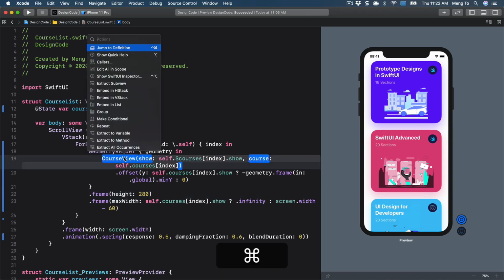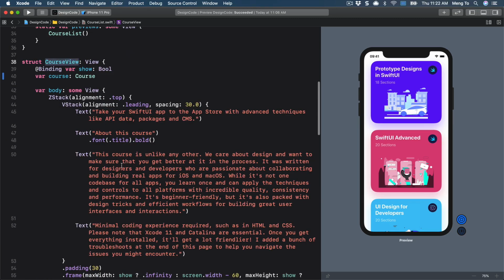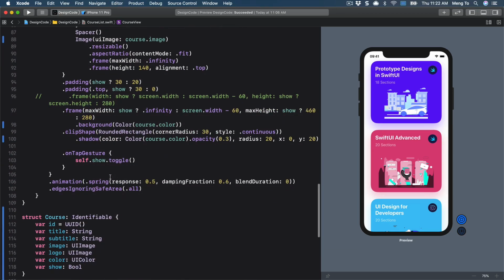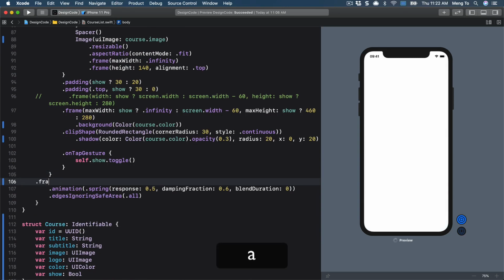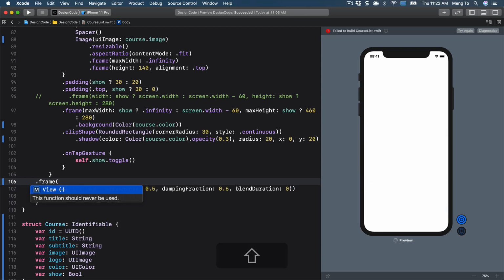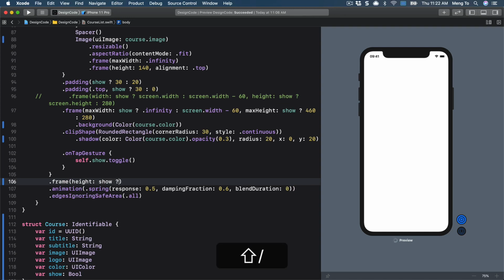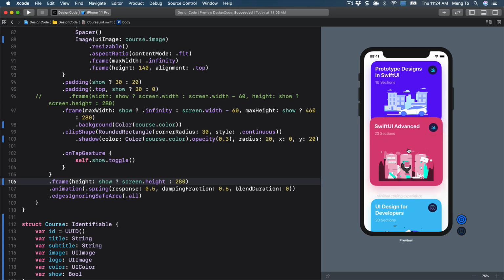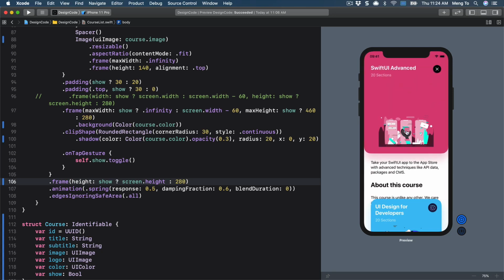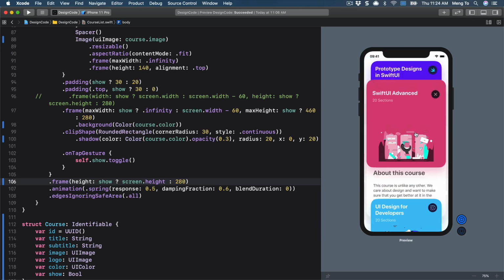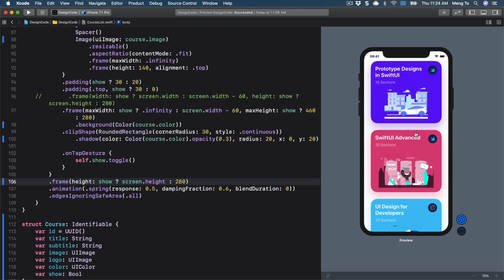And for the component itself, so we're gonna jump to course view, we're gonna go to the very end, and here right before animation, we're gonna set dot frame parentheses. We're gonna set height colon show question mark screen dot height, otherwise 280. So even though this content is going to be expanding bigger than the actual frame of geometry reader, it is still visible because there's no clipping going on.